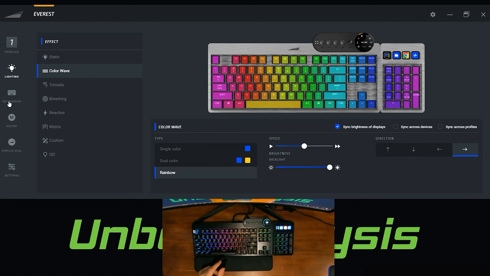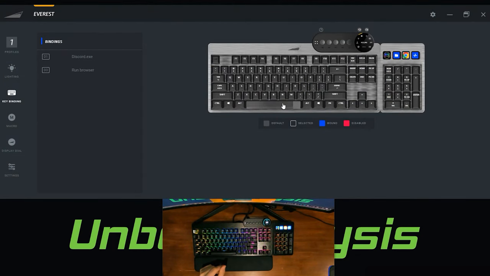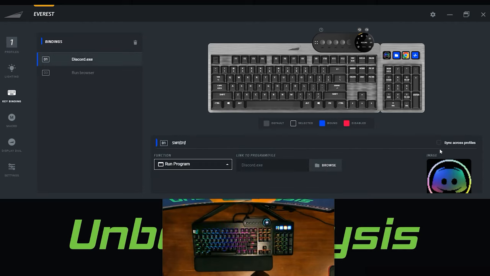All right, so next we're going to go to key bindings. You can bind pretty much any key to do whatever you would like. Now, up here, you have the four programmable LCD screen buttons. I have one set for Discord. I put this custom image here. If you click on it down here, you can edit the image, choose whatever image you'd like, really anything. And you can see here, link to program file. I have Discord EXE. You click browse, find the EXE file, and off you go.